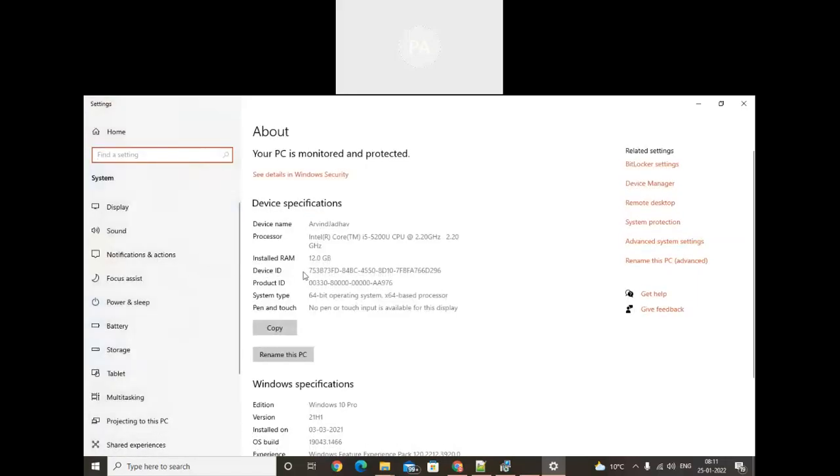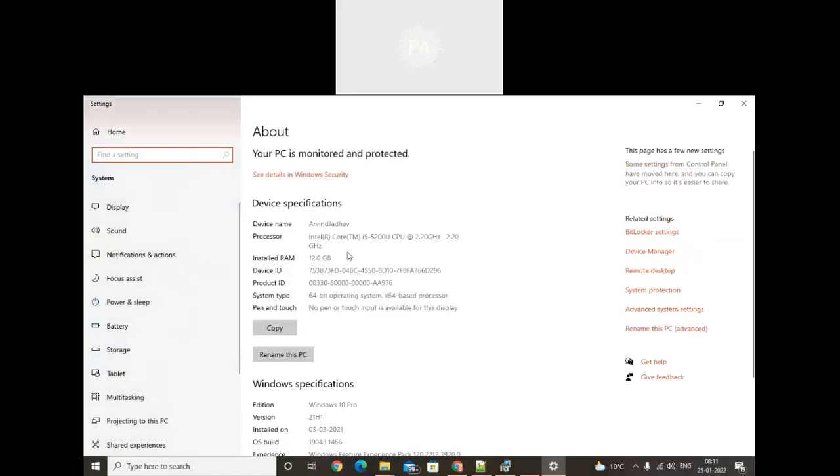See, I have 12 GB of RAM, an i5 processor, and the system architecture is 64-bit. That means whenever I try to download the operating system, at that time we need to download the 64-bit version. So it is mandatory. If you have 32-bit, then download the 32-bit OS. Otherwise, you can download the 64-bit.